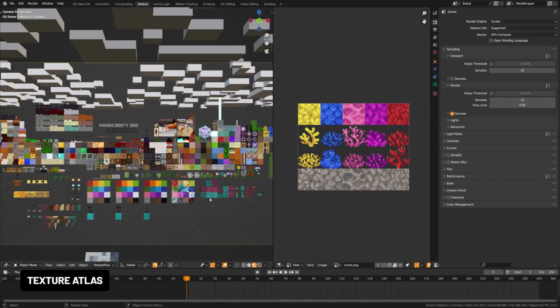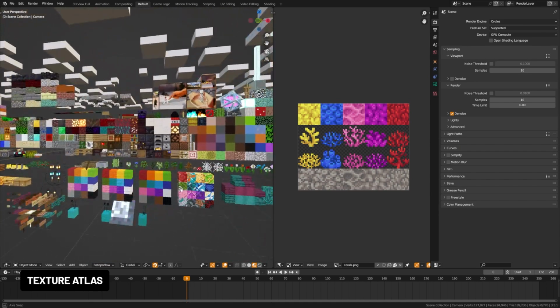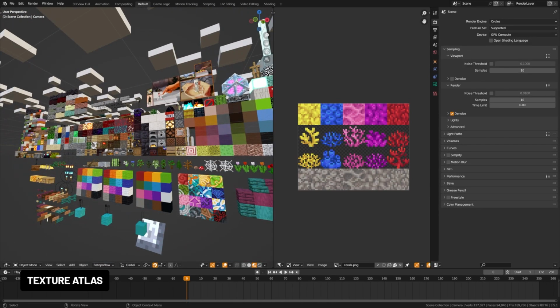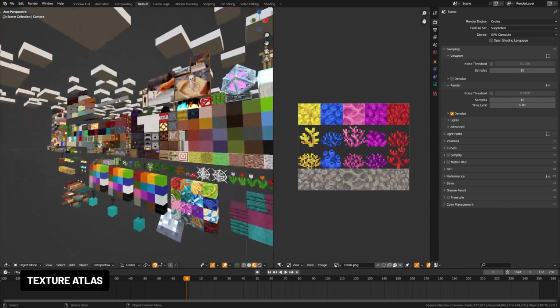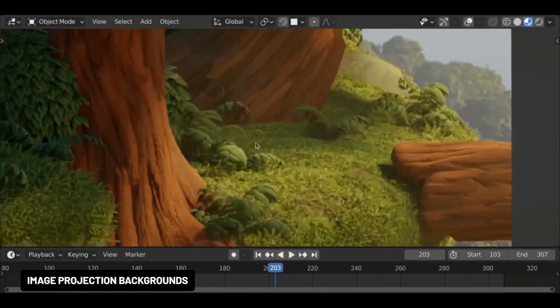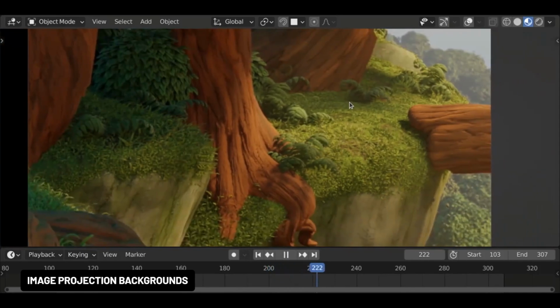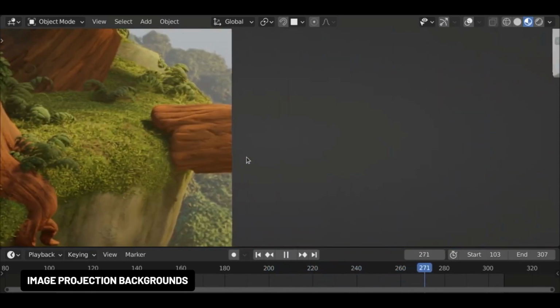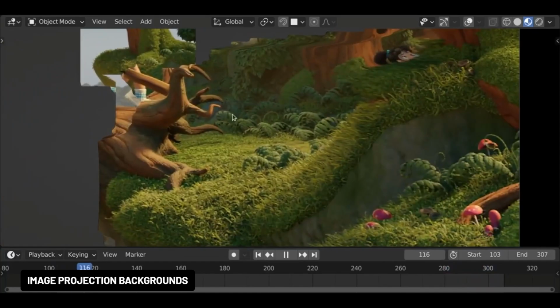Consider using texture atlases. This is something that games like Minecraft do really well. For repeating textures, use a texture atlas instead of unique textures for each instance. This can reduce memory usage and speed up rendering. For example, here on the coral, we have one side of the coral that can be used for all sides of the block. If you're rendering a complex environment, consider using image projection by rendering out lower poly geometry with images projected onto it to give it the illusion of detail.